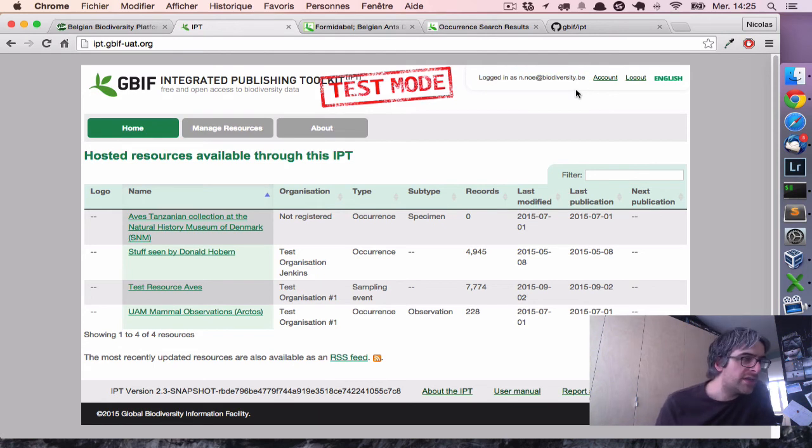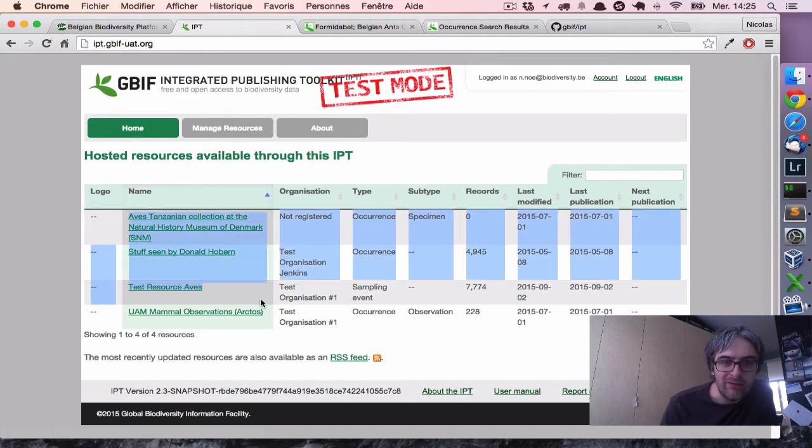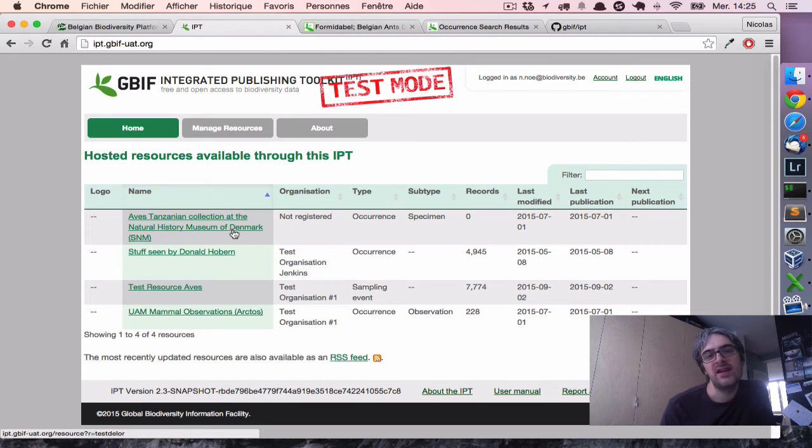First thing, we can see that the IPT is allowed to host multiple resources, multiple datasets. So with one single IPT instance, you can publish several datasets for several organizations or institutions if you want. And you can see exactly that here, because once we connect to this IPT, before publishing anything, we can see that there are already 4 published resources that are linked to different organizations. Test Organization 1, Test Organization Jenkins, and so on.